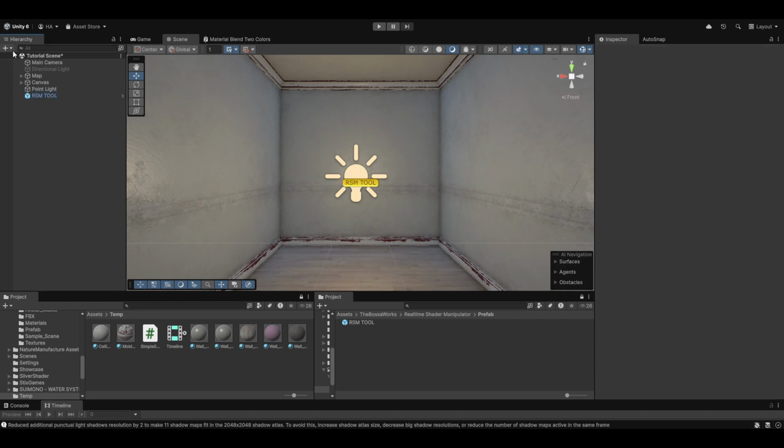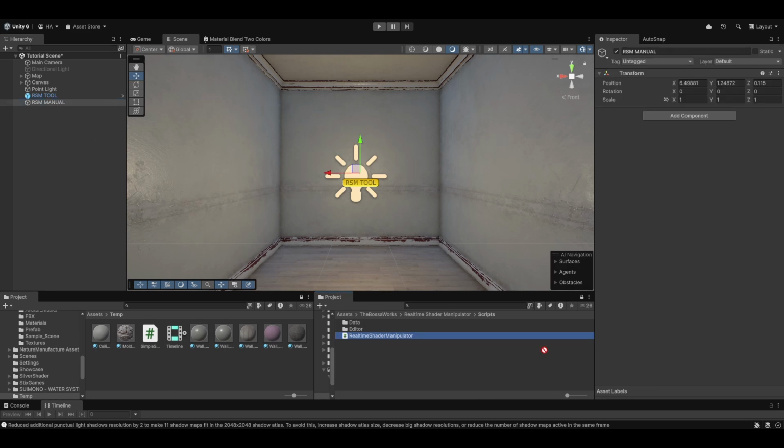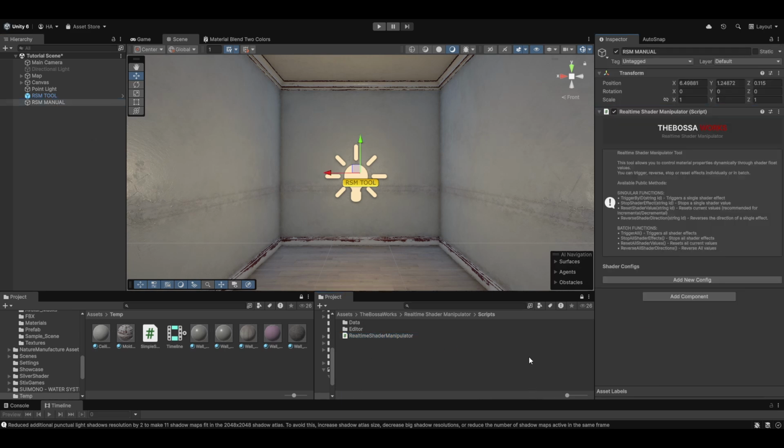But in any case, if you want to create it manually, you can create an object, let's name it RSM manual. Then we navigate to the scripts and find the Realtime Shader Manipulator script. All we have to do is drag and drop, and it's ready. It's this easy, and it's already set up. Now let's move on to how to manipulate the shaders.